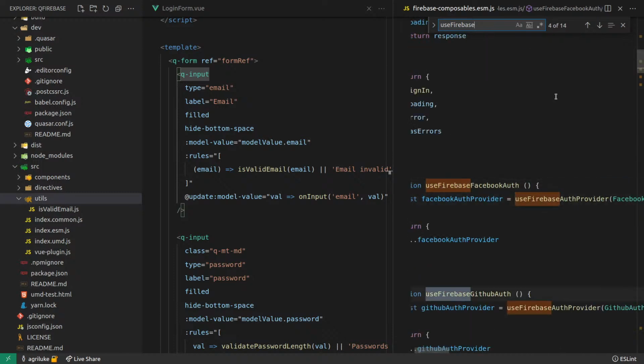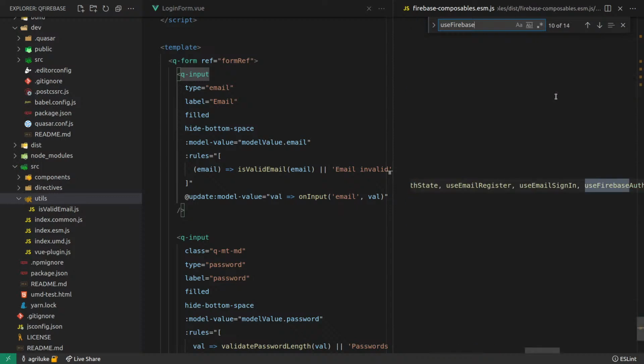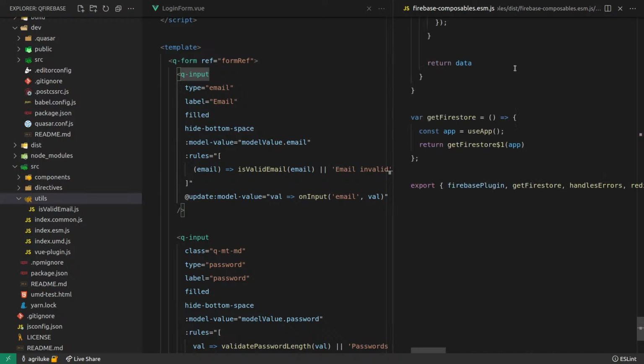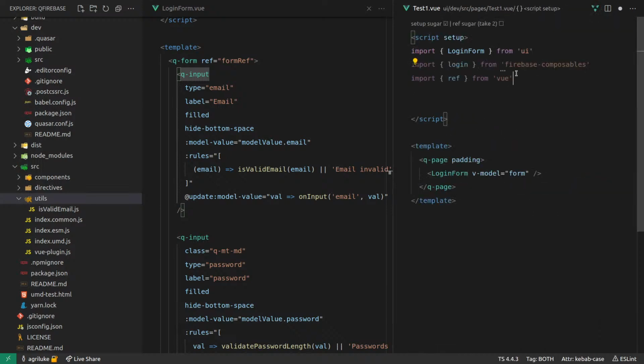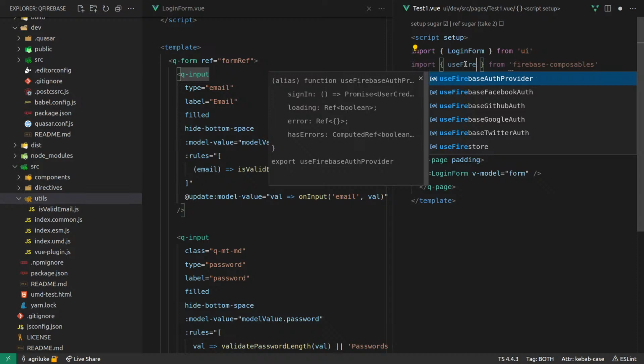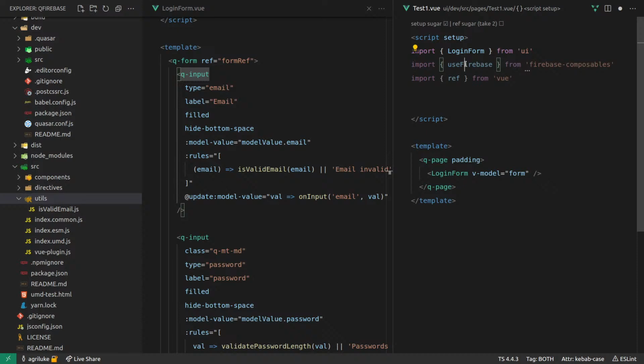useFirebase. Oh, wait. useEmailRegister. Okay, that's what I'm looking for. But this is a login form, so we want useEmail something else. useEmailLogin, is it? No. Sign in. Okay, there we go. That's right. The nomenclature with Firebase is sign in. So let's come over here and say useFirebase. Here we go. Now we're getting the auto completion. useEmailSignIn. Let's just check if I am actually getting that there. Yep, useEmailSignIn.